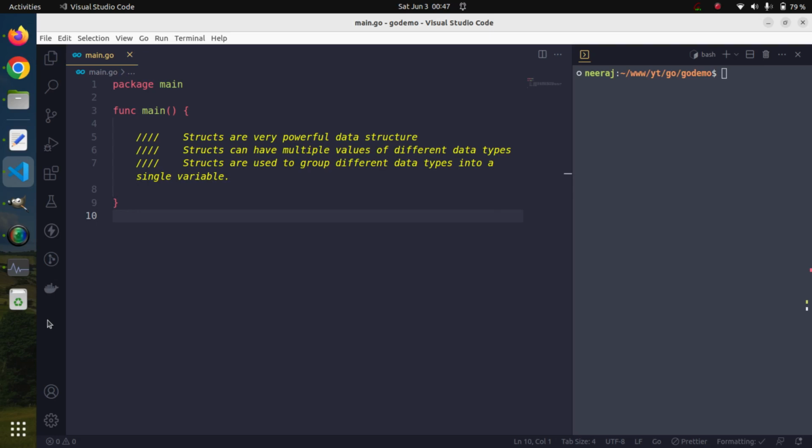In this session we are going to see something really very powerful and very interesting, and we will be talking about the struct data structure. They are very powerful, and they overcome the limitations of arrays and slices. We have seen arrays, slices and maps, but all three have certain limitations: they can have only one single data type. We cannot mix and match multiple data types in a single variable. With structs, we can have multiple values with different data types.